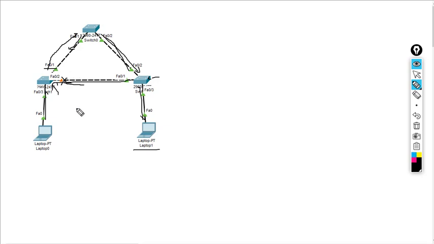Then comes the reply. This PC says, okay, here's my MAC address, and replies back to the switch. This is why it's going to do the broadcast again.